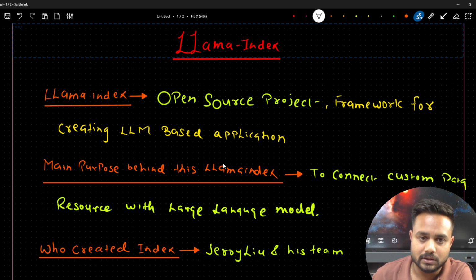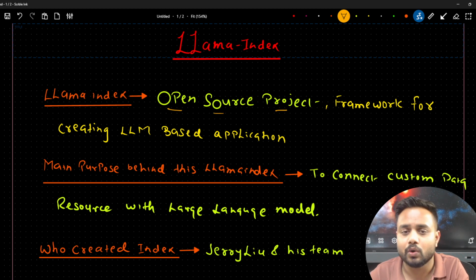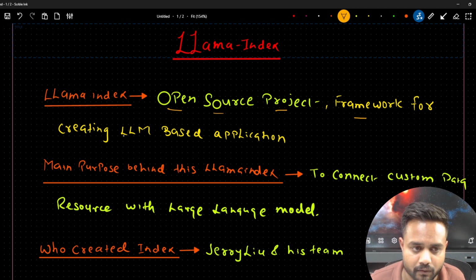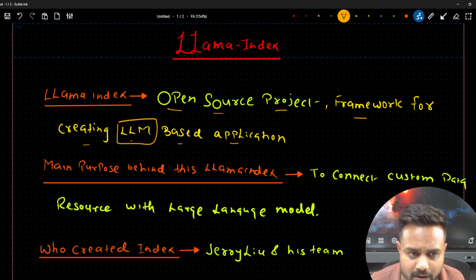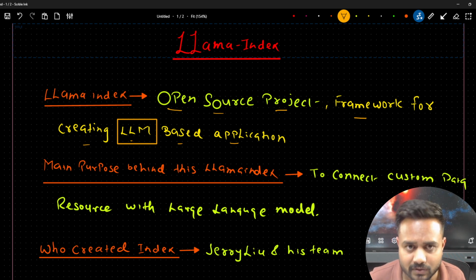So first of all guys, what is the Llama Index? Llama Index is an open source project, and it is a framework for creating LLM based applications. I think you already know what the LLM is. LLM stands for large language model. By using this large language model, we can create an application.